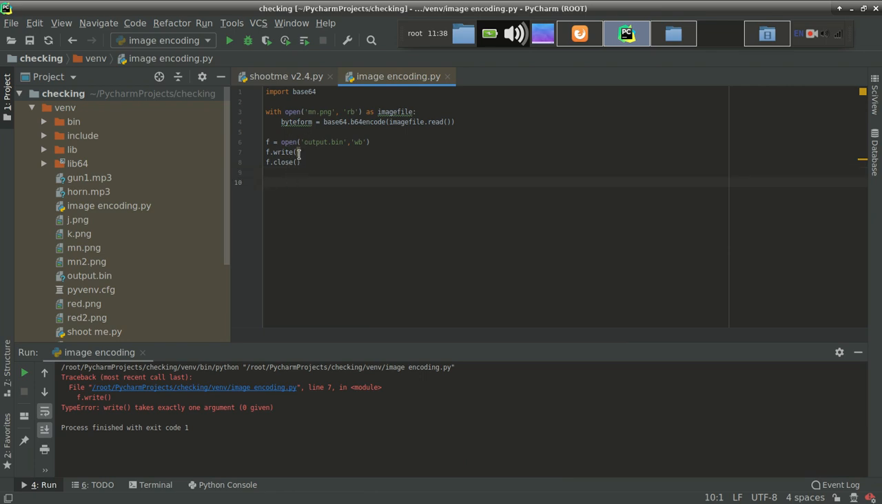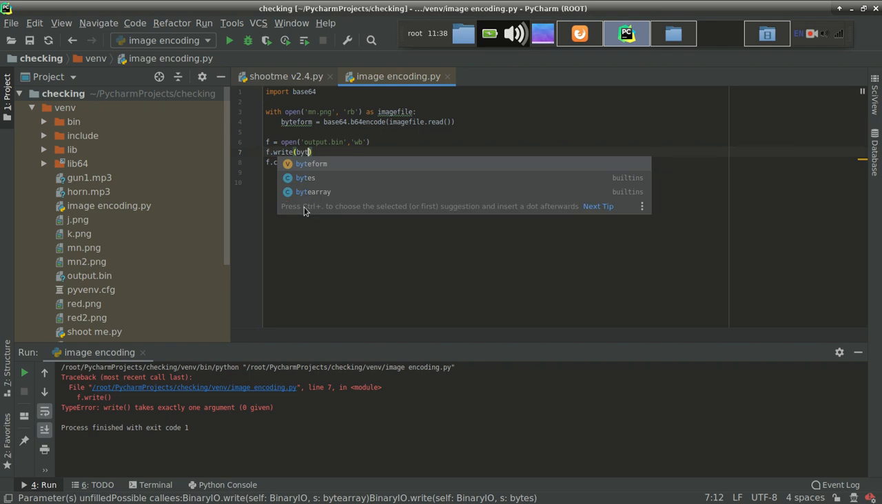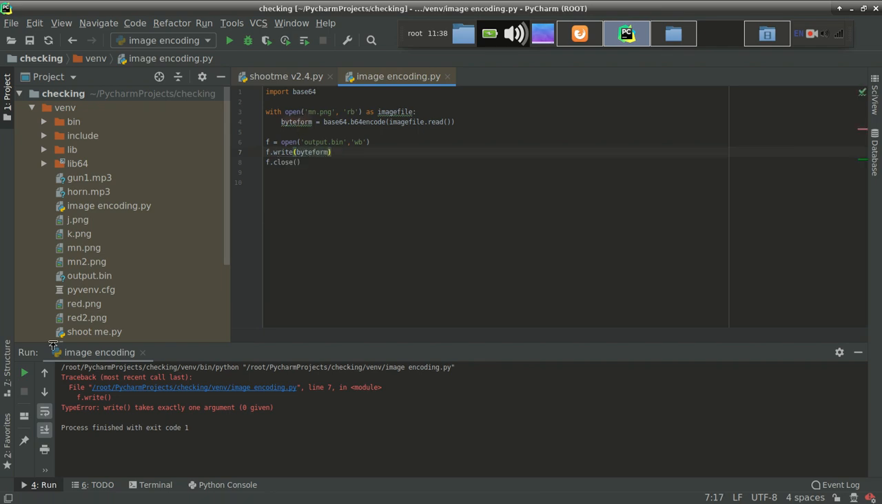Yeah, actually what I want to write is this byte form. I have opened the file but I haven't specified what I want to write. So byte form, let's run it. You can see that it is completed. That's why process finished with exit code 0. So let's see whether we have got the file or not.